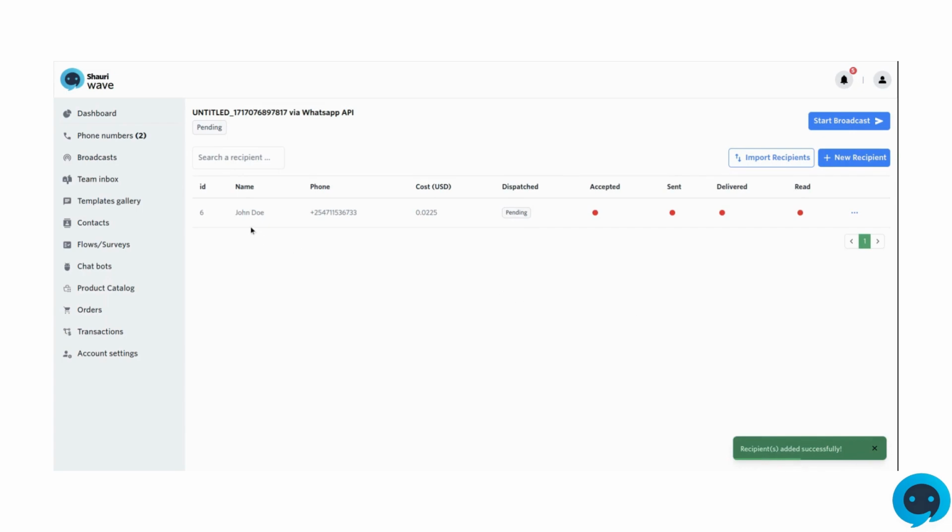So after you add your recipient, all the information will be here. This is the estimated cost if sending the message or the template is successful. So we have the status as pending. Of course, also the other flags will still be pending. So to send your broadcast, you can send it from here. Just click on start broadcast, click OK, and that should send out your broadcast.